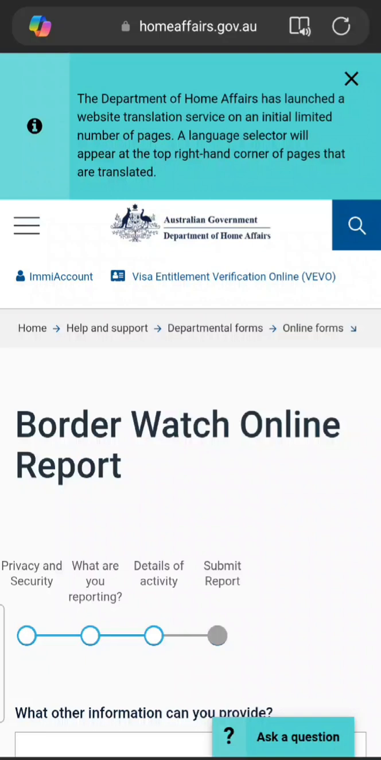So of course I'm not going to submit this, but you got an idea of how to do this on your mobile device. So this is how simple it is, guys.